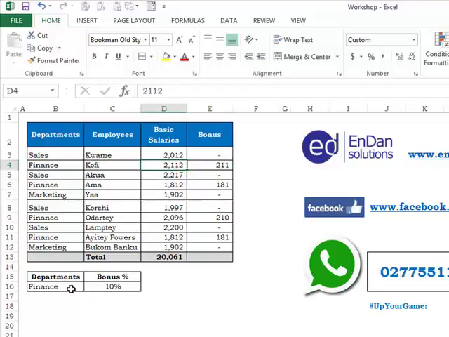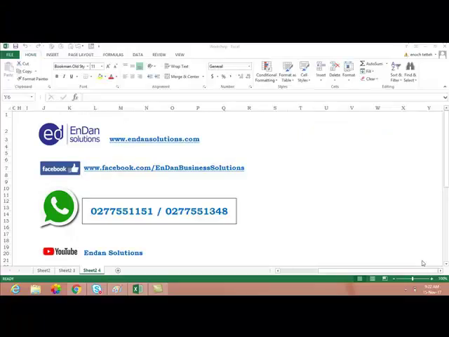Assuming we want to do a quick test, we come here and say we want to reward the marketing department instead. Just type in marketing, and it automatically changes it for you.